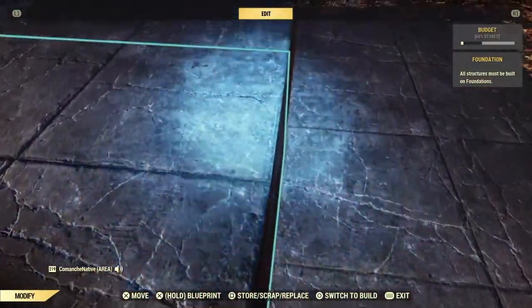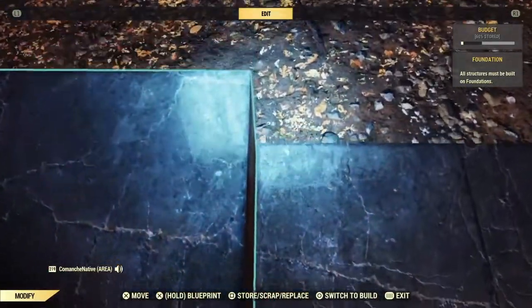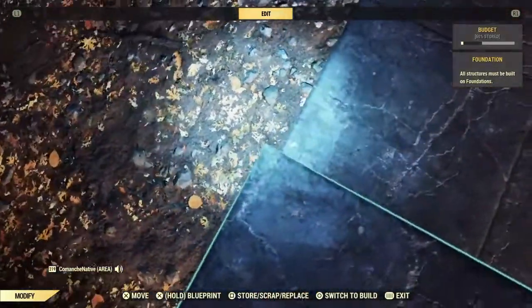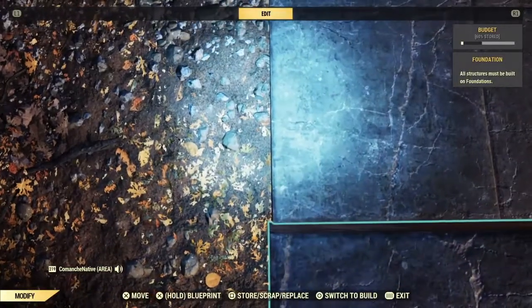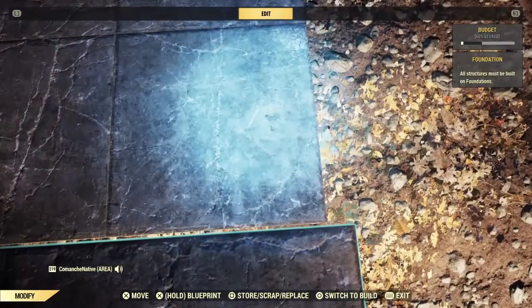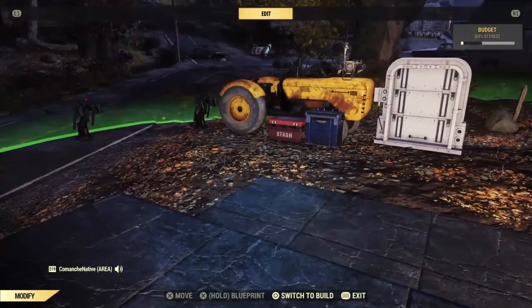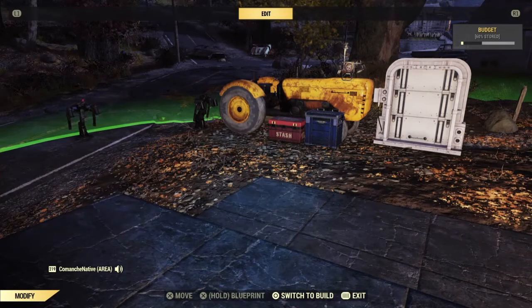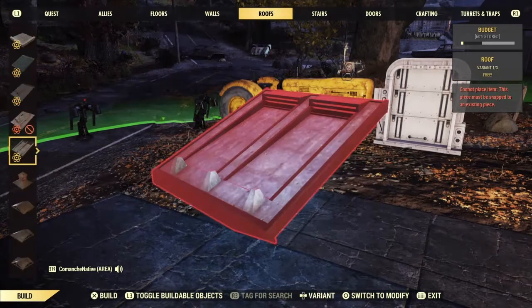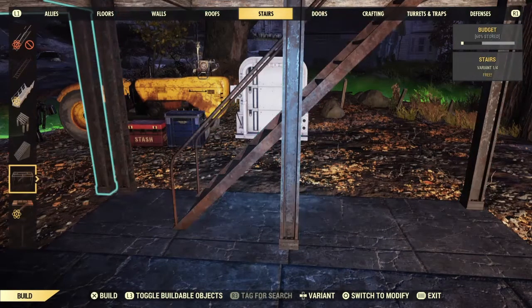Kind of got really close to the other build without having it go weird on us. And if we're looking down here, it's just a little bit off, but that's alright. That should not cause too many problems, but we don't know. That's how building is, right? So what we're going to do now is get the staircase, and we're going to attach it to this right here, like that.